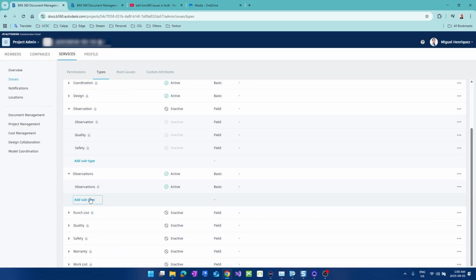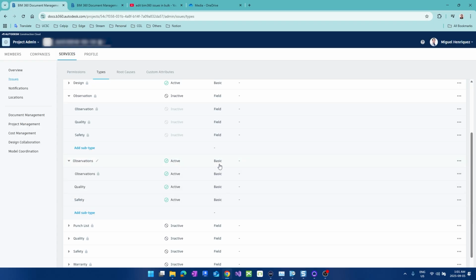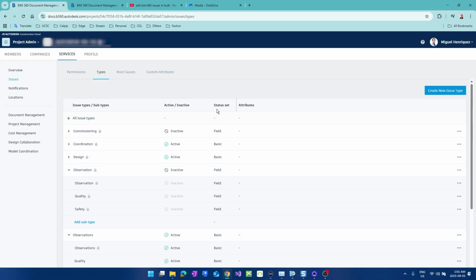So it's really quick, really easy to duplicate those. So we are going to hit this in add subtype. We are going to create one quality. In here, we are able to actually type this exact same name. So we can just type quality and here is safety. Okay, and we see that we inherit the same issues status set.